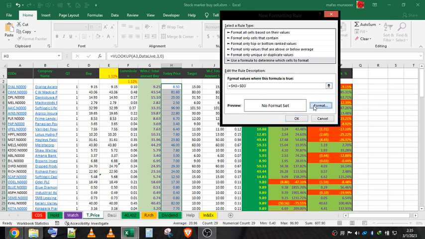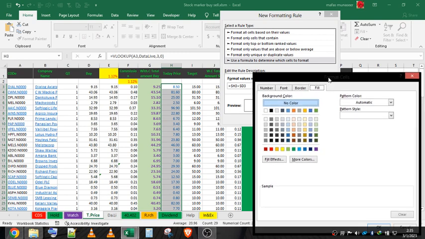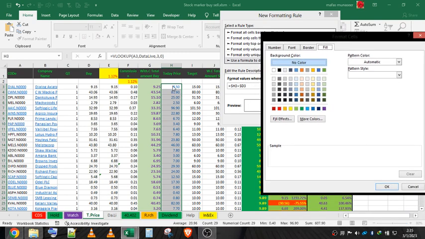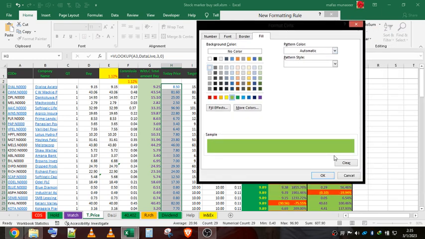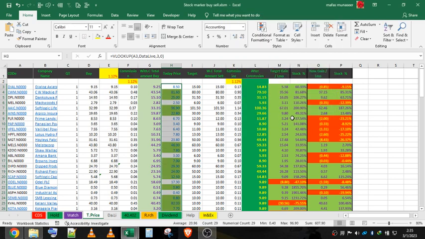And I'm going to make it a green color. So if H3 is greater than this one, it's going to be green. I like this light green, so I'm going to select it. If the condition is true, it's going to be green. Okay, look at that.